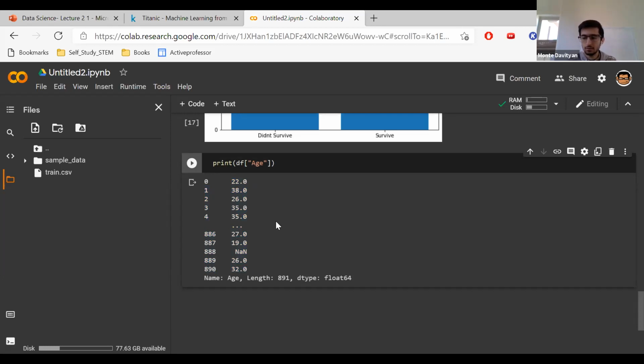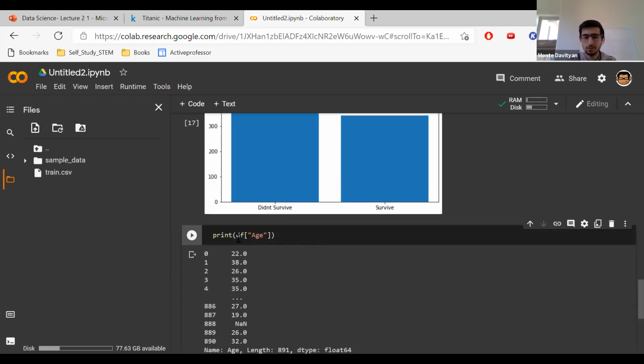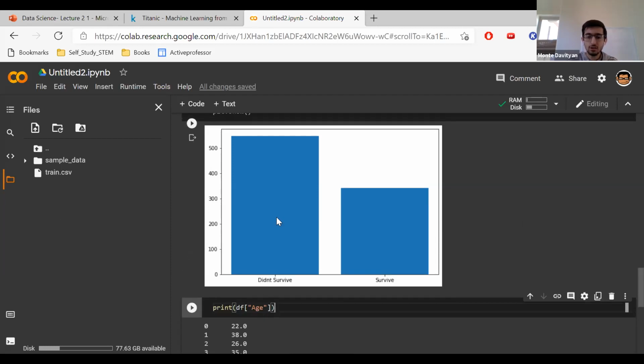All right. Now, there are definitely more complicated ways we can do this. We could, for example, graph the age if they survived, or graph the age if they didn't survive. Let's just simply do this based on the total age, whether they survived or not. But you can definitely do more complicated things with this, like graph the age of people who survived and the age of people who didn't survive, and perhaps compare those two together.